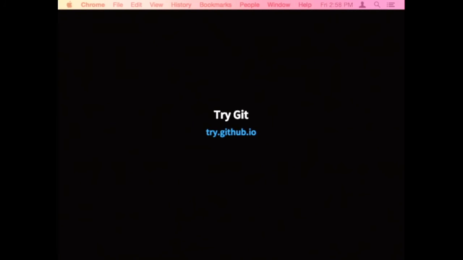A similar resource is Try Git. It was created by Code School, sponsored by GitHub. It is an in-browser tutorial, so you don't even have to install Git to try it. This is for people who want that instant gratification and just want to start writing commands in their browser.